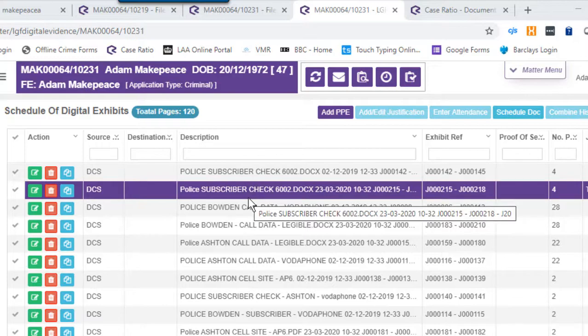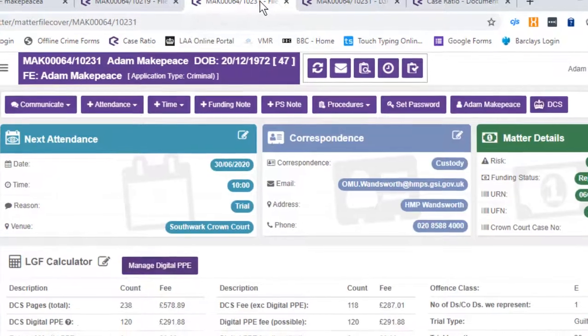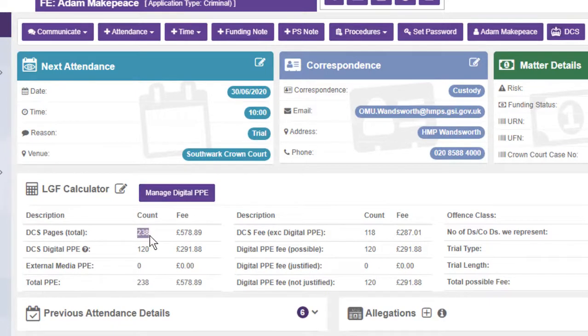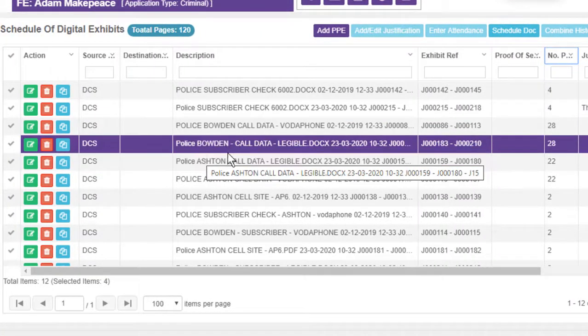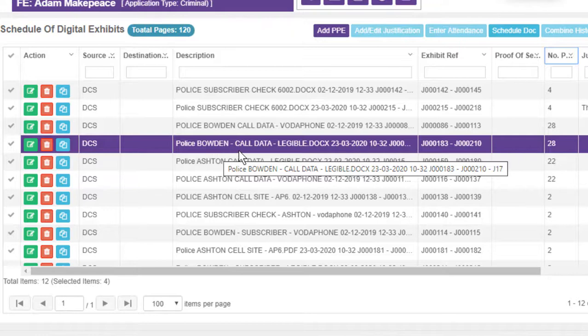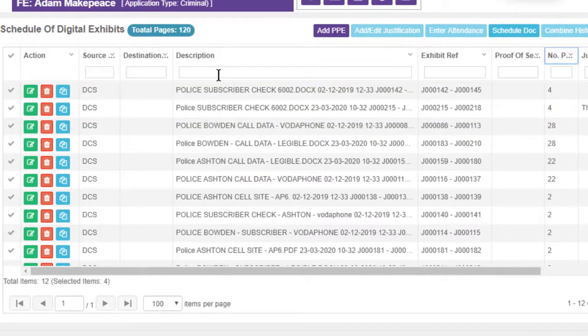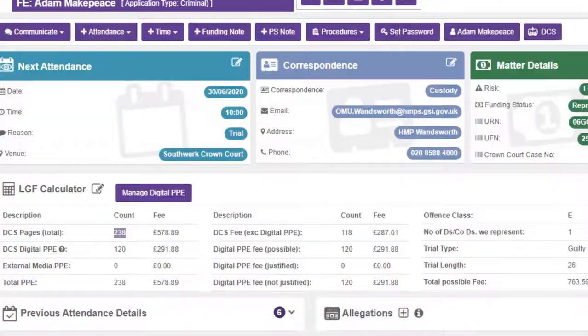It's also been excluded from this count of the page count in the DCS. What we have included in the schedule of digital exhibits is anything with certain keywords such as call data, cell site, subscriber, and these are keywords where the LAA are currently excluding consideration of those pages from the pages that are in the DCS, and they are saying this is digital evidence, you need to separately justify why that is claimable.